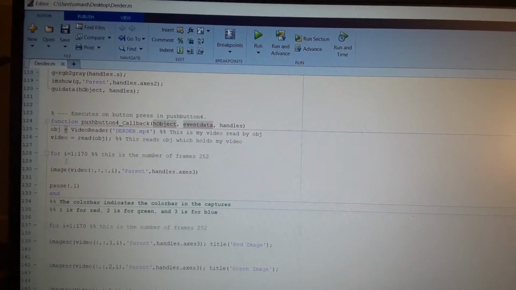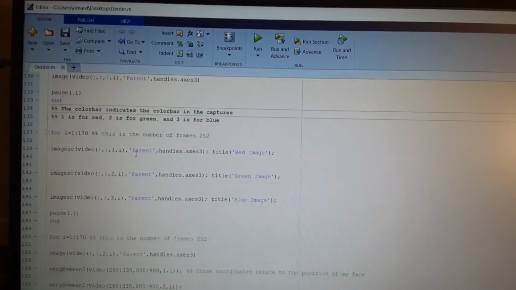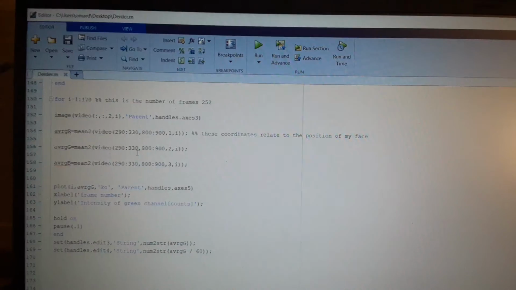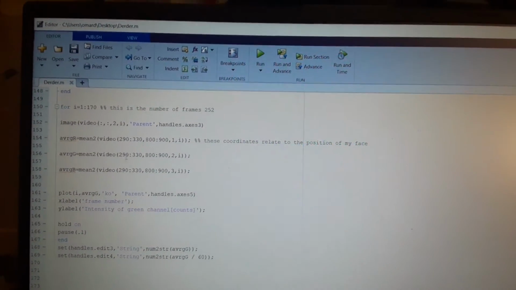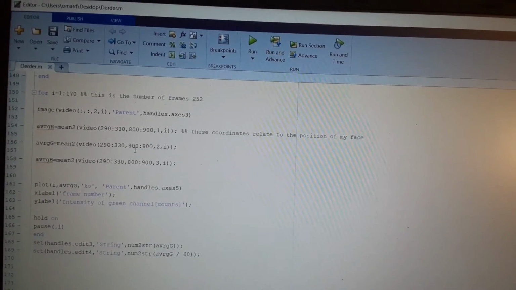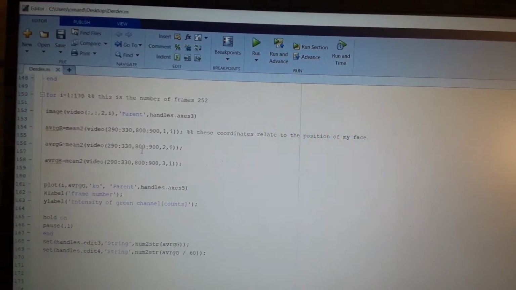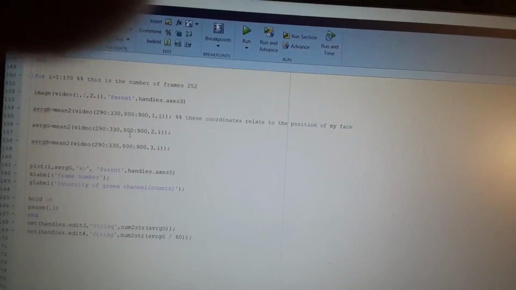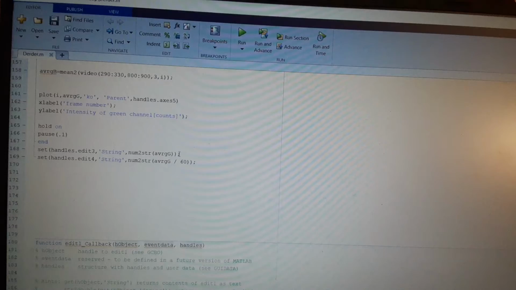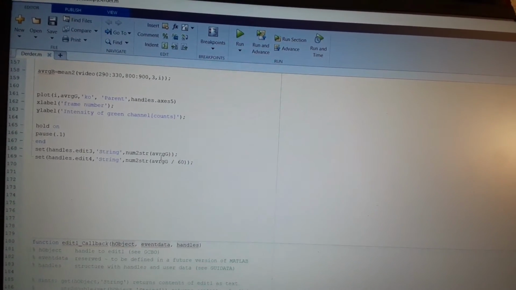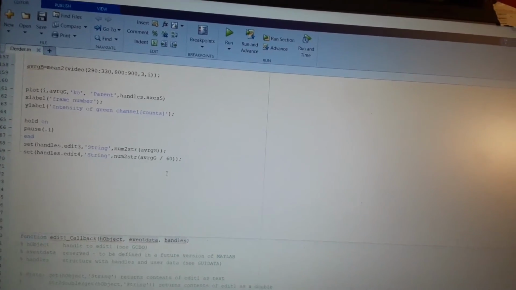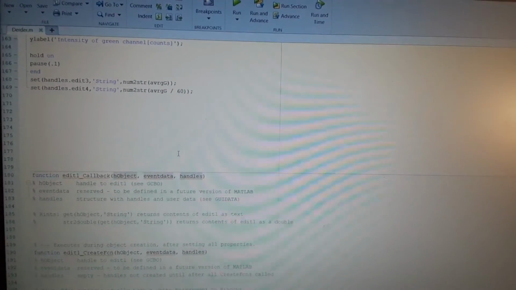So 170, these are the frames here that we're using. And as you see here, these are the coordinates of my head that we're gonna be getting at. So 290, 330, 800 to 900. 2 refers to green. So this is what we're doing in here. And the string, this is going to be my BPM and my BPS here. We have the handles on edit button.